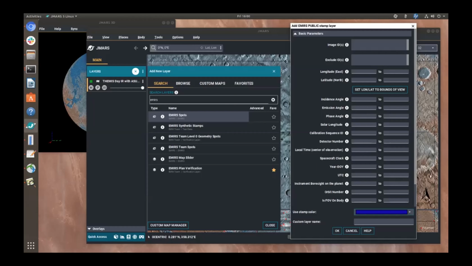So here's, for example, what you would want to look at with JMARS. You pull up a new layer here, you search for EMIRS, and you say, oh, I want to pull in the EMIRS spots. And you can set latitude, longitude boundaries. You can have all of these different parameters that you may care about. Basically any parameter that is available in the FITS file is available here. If you were to scroll down a little bit, you'd see add advanced parameters, but we highlight some of the most useful ones.